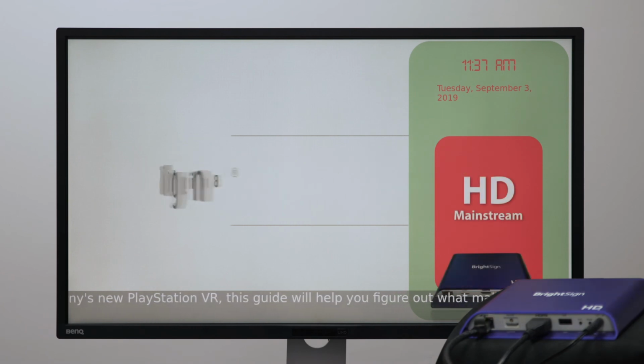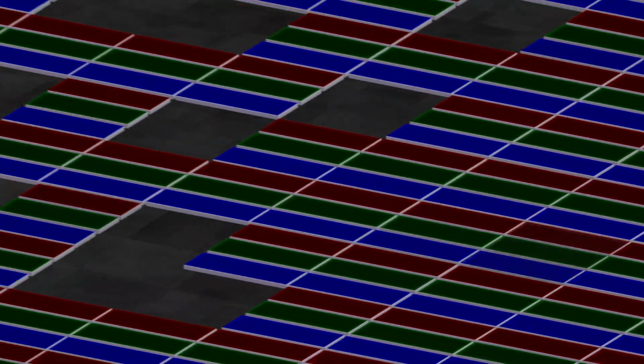Thanks for watching this tutorial on clock zones. Next up, you'll learn how to add a partially transparent image overlay to your presentation.